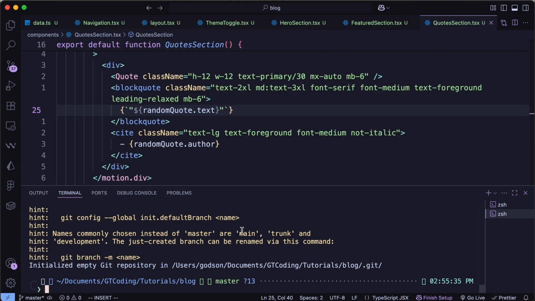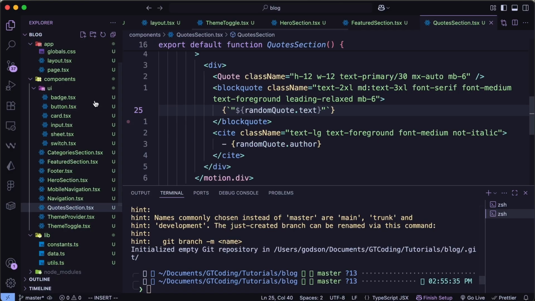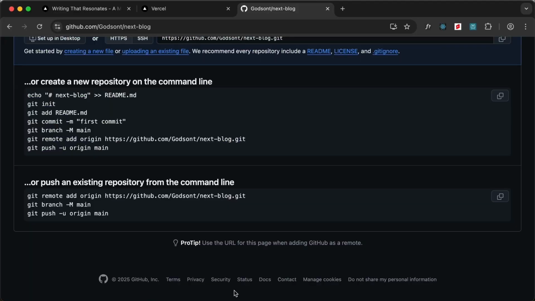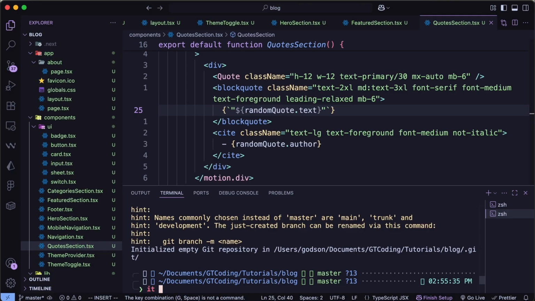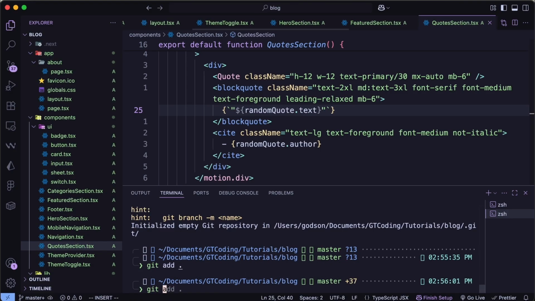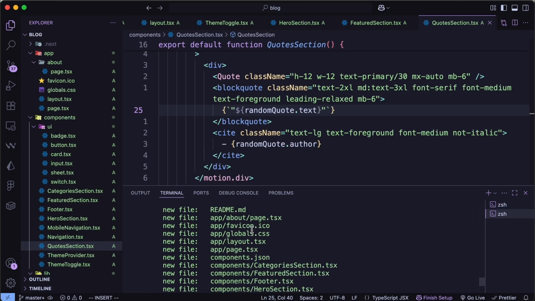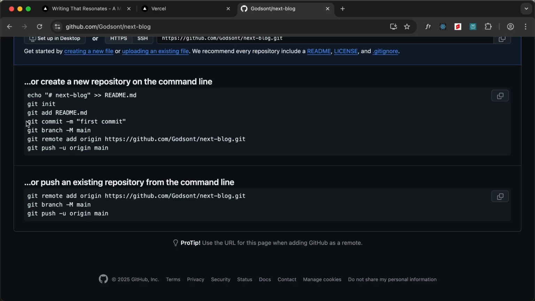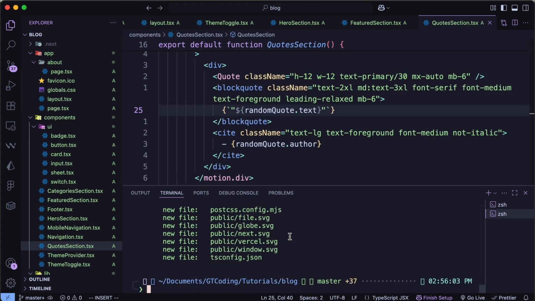And now we can see that git is initialized. So we can see all these green colored text over here. And after that, we need to add all the files. So let's type git add dot. And now if we type git status, we can see that all these new files are ready to be committed. So we can just go ahead and copy these commands from here, and let's paste it right here.